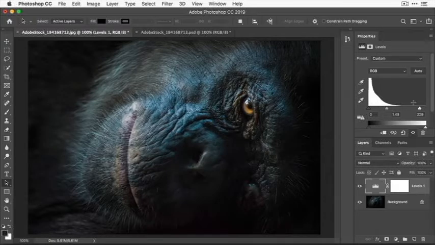Let's do that. I'm going to start with the white slider here, which controls the brightness of the lightest parts of the photo, like maybe the highlight in the subject's eye. I'm going to drag to the left to set the lightest parts of this photo to pure white.